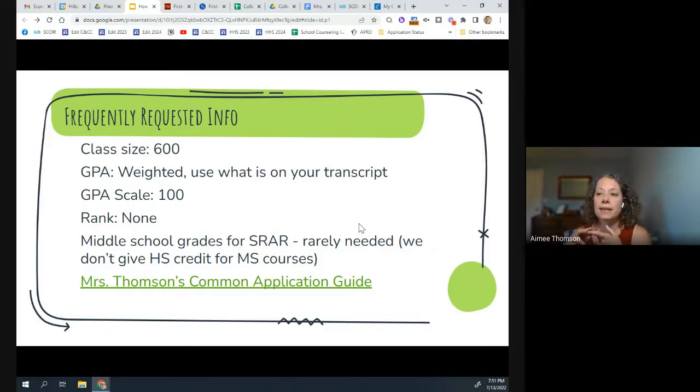When you're doing anything, unless they ask specifically for unweighted, I always recommend using your weighted GPA, which is that number that's on your transcript. You'll also see it in your SCOIR account, because I did update those for your class year. So you should see it in there. That should be accurately updated to your end of junior year GPA number. Our GPA scale is 100. We are not moving things over to a 4.0 scale. We are always reporting on that 100-ish point scale.